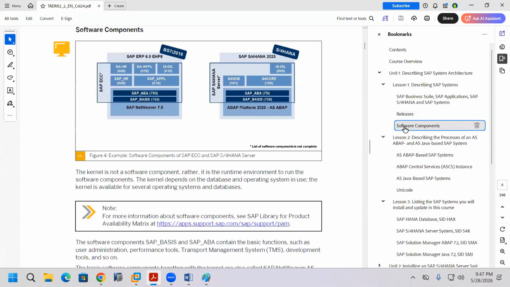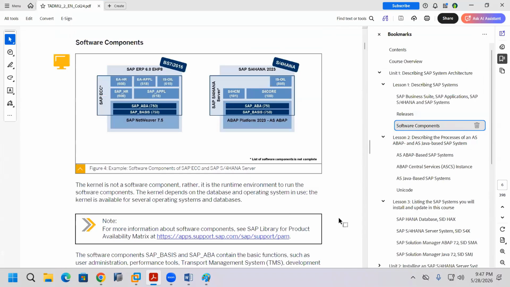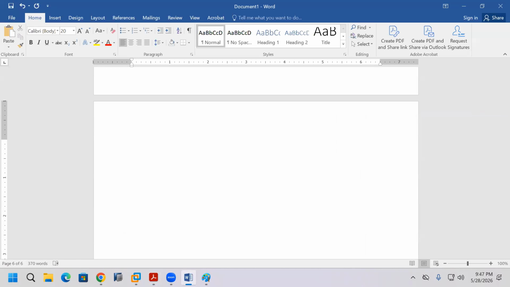Now we go to software components. Here, first of all, we learn about software components. Software components means here we are discussing ABAP based SAP systems, not Java based SAP systems. We are discussing ABAP based SAP systems only.